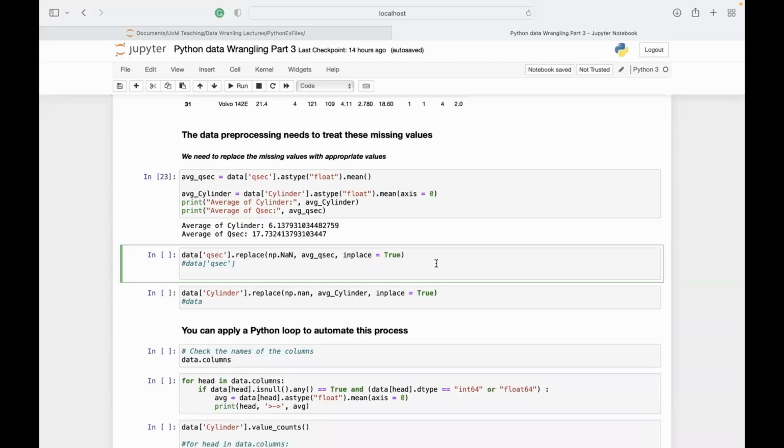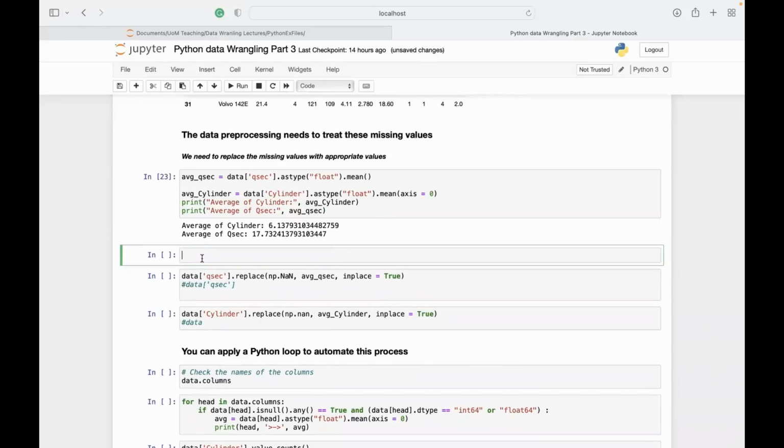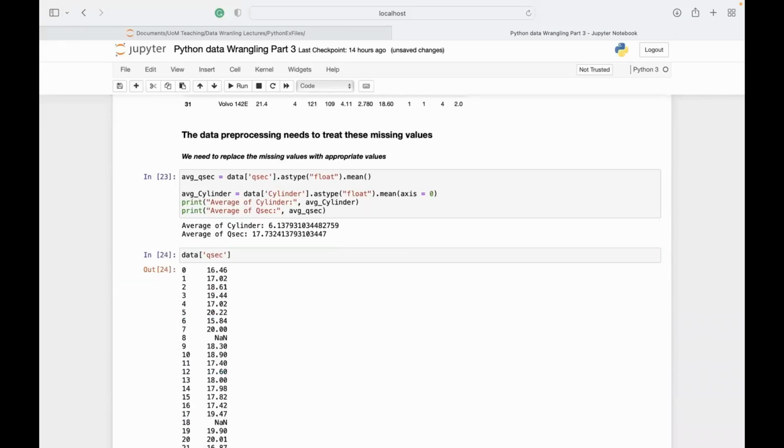So in place of NaN, I'm going to fill this. So it's kind of replacing that. Now, first of all, let me check the data here. I'm going to insert a cell, and then I'm going to extract that, filter out that QSEC, just for the sake of showing you.